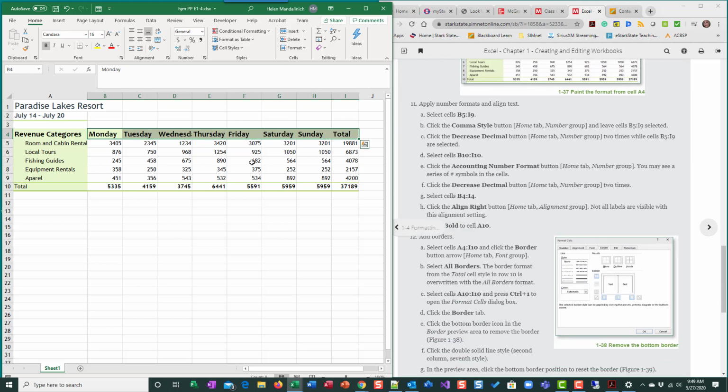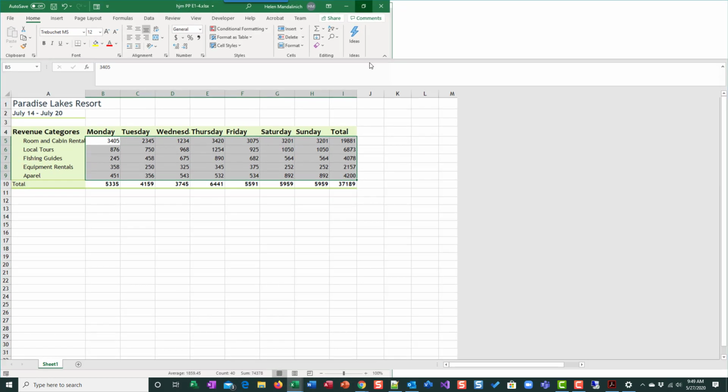Okay, so we're on 11. So we've done some stuff with text, but let's look at numbers. So the first thing I'm going to do is select B5 through I9. So this stuff in the middle, right? And the number formatting is on the home group in this number group here. So let's see, we want to do comma style, right?